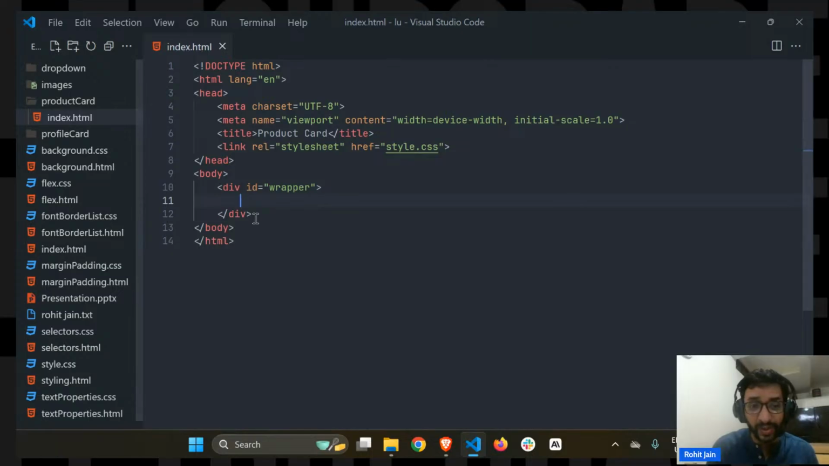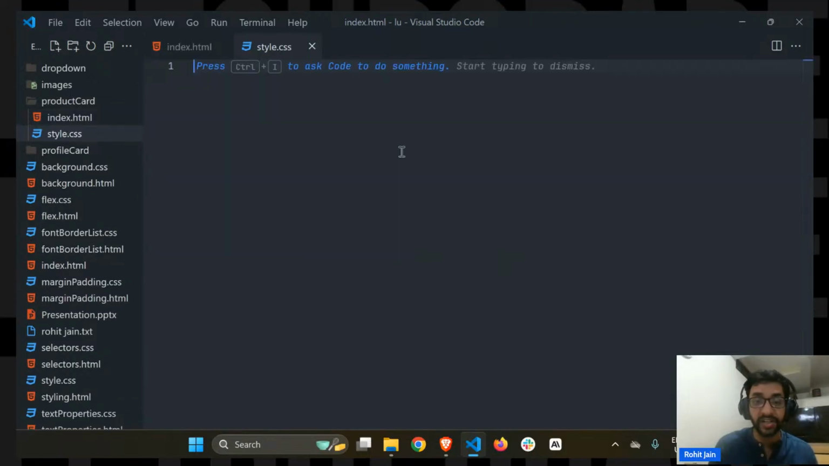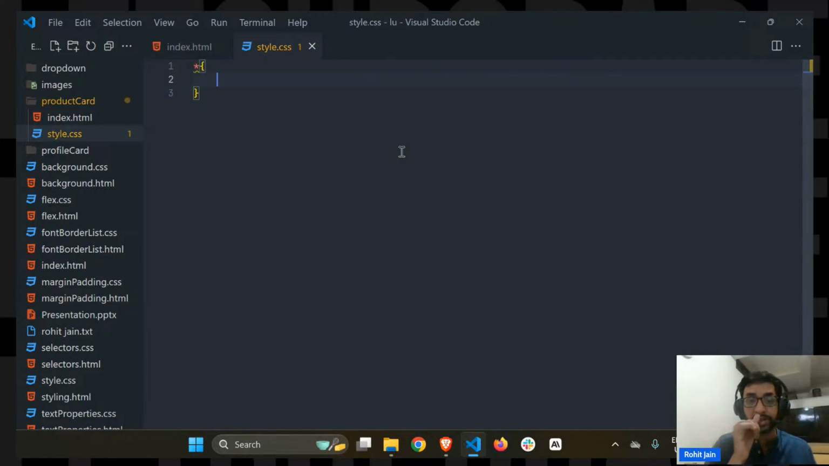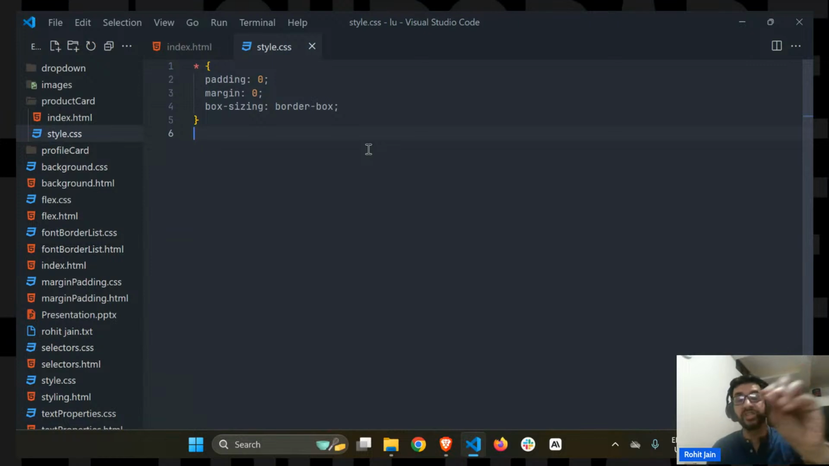Let's get started with this one now. So I have created the HTML and the CSS. Always remember to have the universal selector in all your CSS. Remember this by heart and use this in each and every CSS that you create.